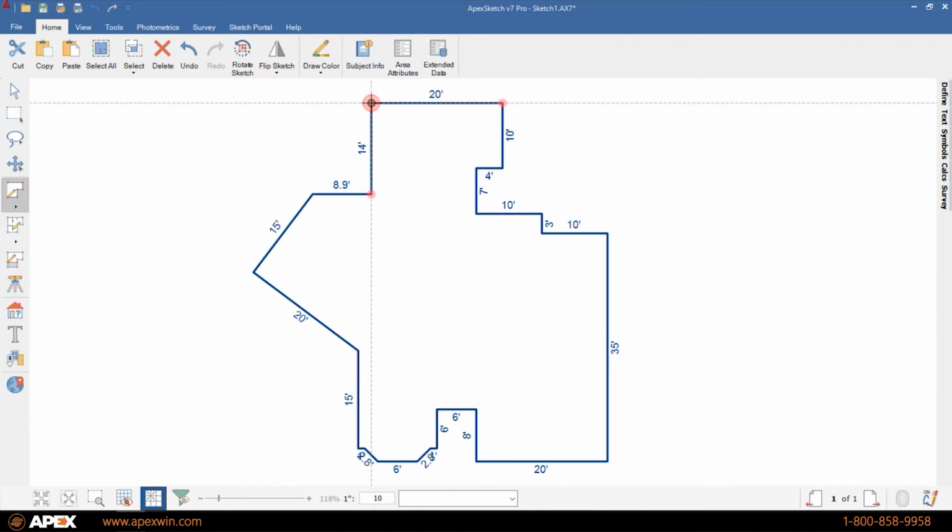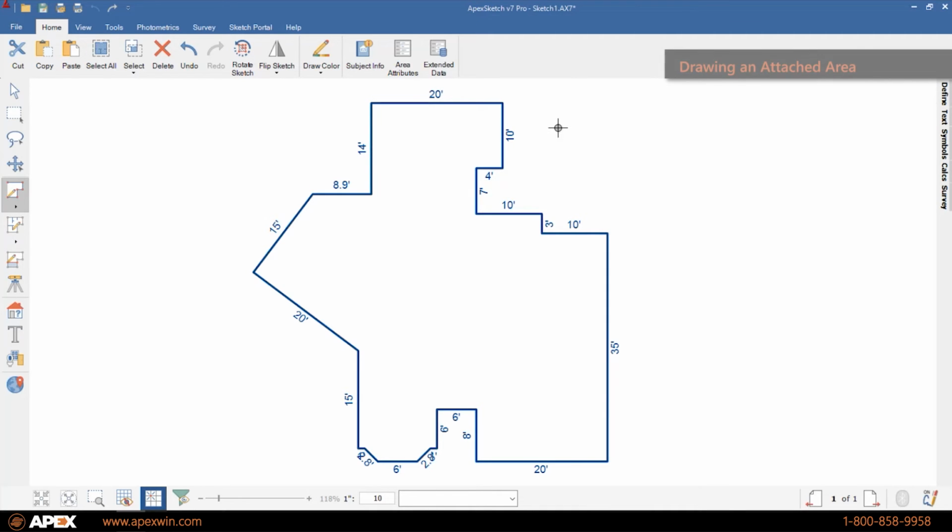And that tells me everything else should be about right. So we've drawn our first shape. You notice nothing is defined yet. We just drew a shape at this point. The program doesn't know the square footage of it. We don't know what type of area it is. Nothing's defined at this point. We're still drawing areas.